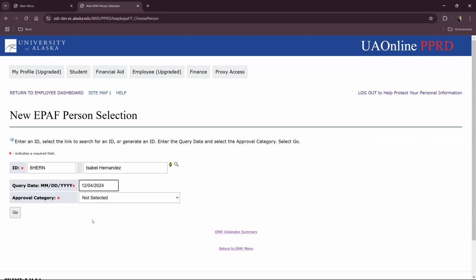For the query date, you'll want to enter the effective date for the start of the assignment, which is usually the beginning of a pay period. You can also consult the semester assignment dates and deadlines document that is maintained by UA HR personnel to determine what effective date should be used in the query date field of the EPAF.